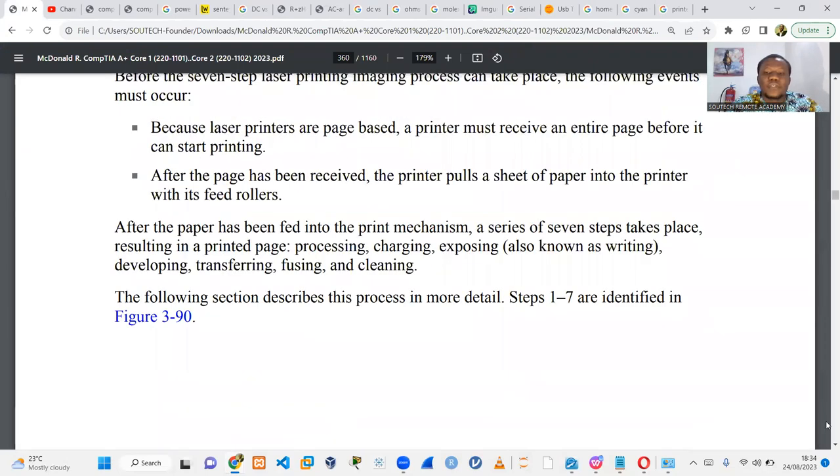So the seven steps are what? Processing, charging, exposing, developing, transferring, fusing, and cleaning. That's the seven processes in laser printing. You want to understand the sequence: processing, charging, exposing, that's like writing, then developing, transferring, fusing, and cleaning.